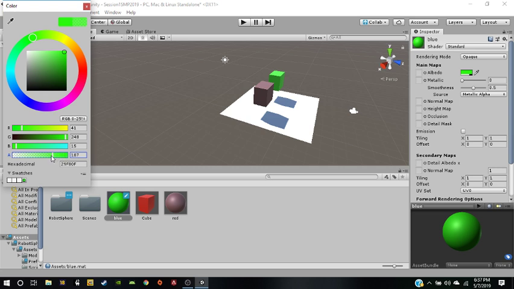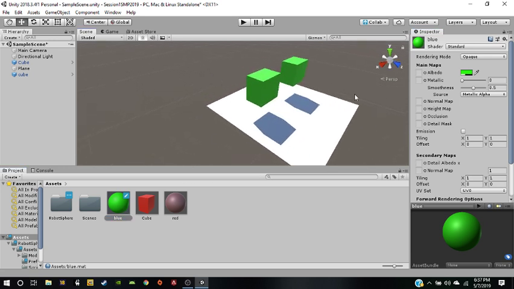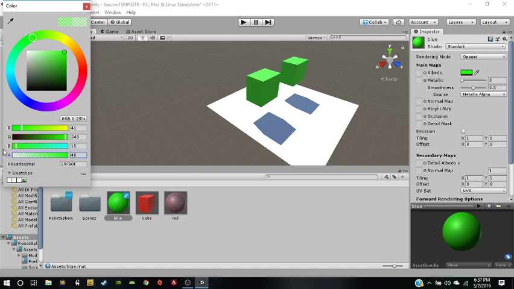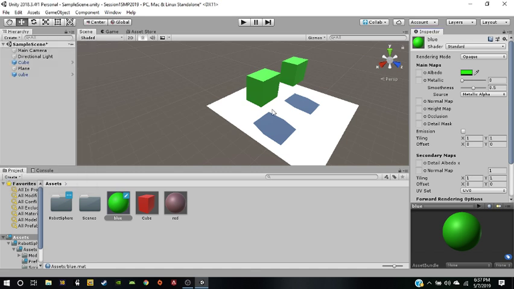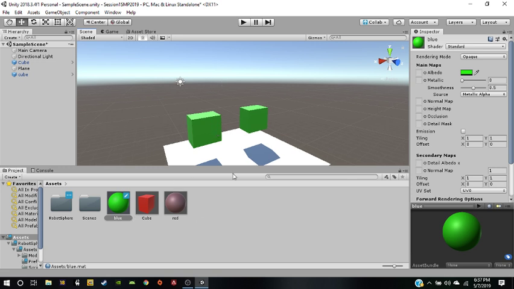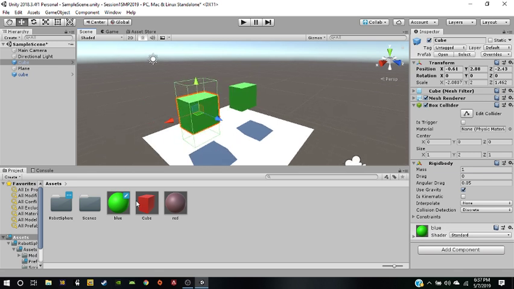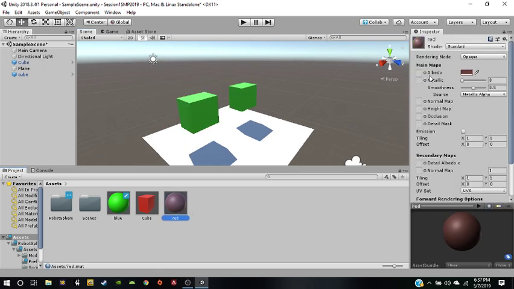So if I change the alpha value and reduce it, and then you can see that if I apply this, then the object becomes a lot more transparent. And if I change the alpha value to absolutely zero, you'll be able to see through the object a lot more clearly. And you can apply this at any time.